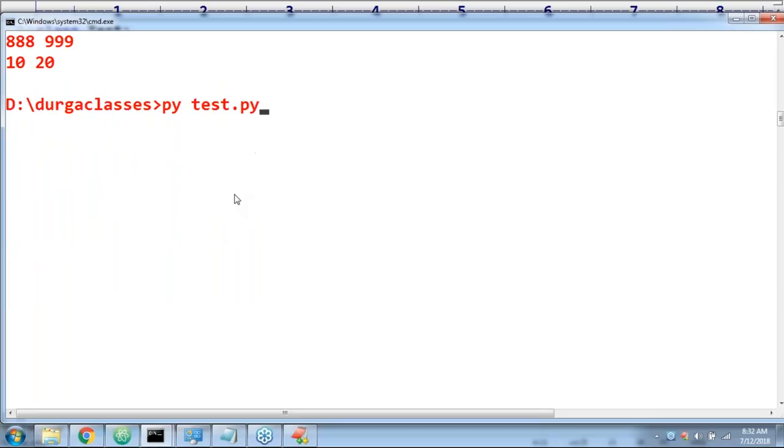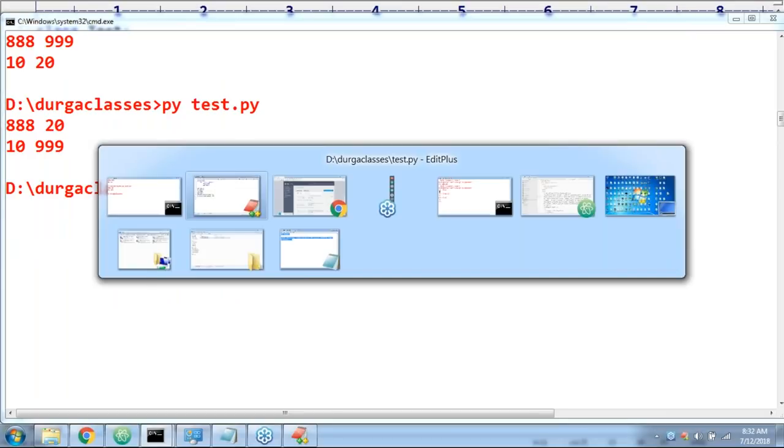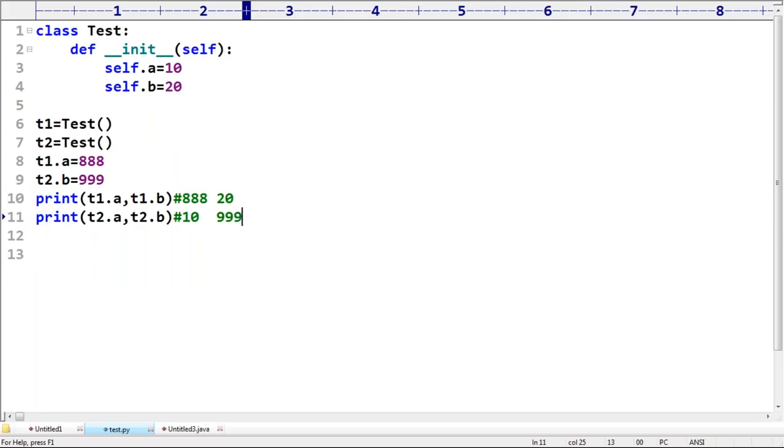Now, have a look once. 888, 10, 999. Any doubt? Now, is everyone clear on what an instance variable is? For every object, if you want a separate copy, then we should go for an instance variable. For every object, a separate copy will be maintained. The values will vary from object to object.